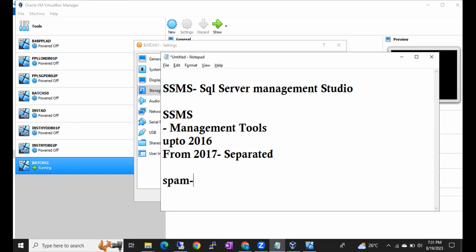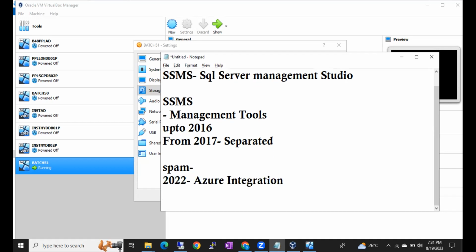Okay. So some people downloaded 2022. Someone asked about Azure integration. Who is that? Someone asked in the WhatsApp, Azure integration, what I have to do for SQL Server 2022. Who is that, guys?